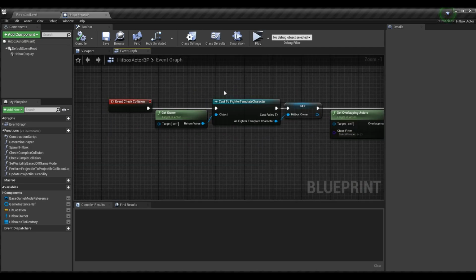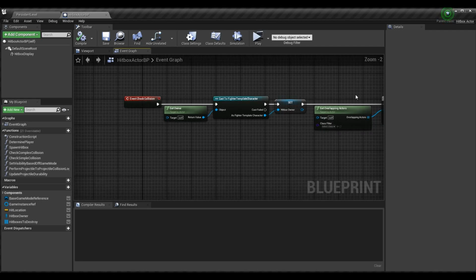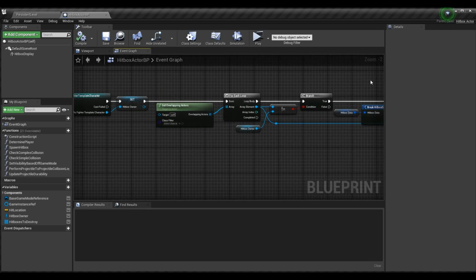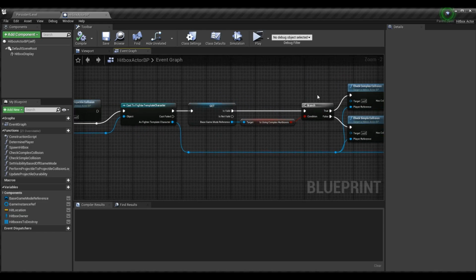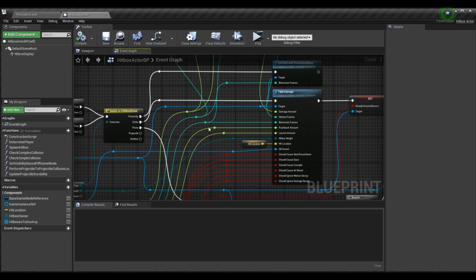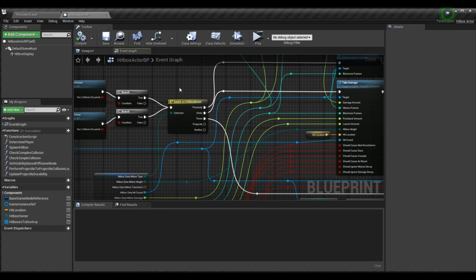This is our event check collision, and so essentially we're going to determine if the hitbox is overlapping with a character and then deal damage to them if it is a strike hitbox. So we have a lot of logic in here from other episodes, but at the end of this logic, this is where we check to see what type of hitbox it is. Projectiles are handled down below. Right now we're only worried about our strike hitboxes.